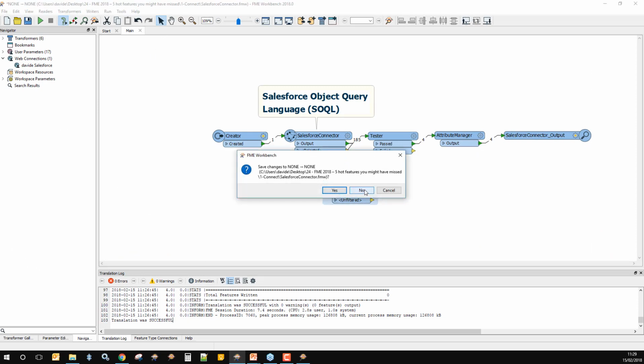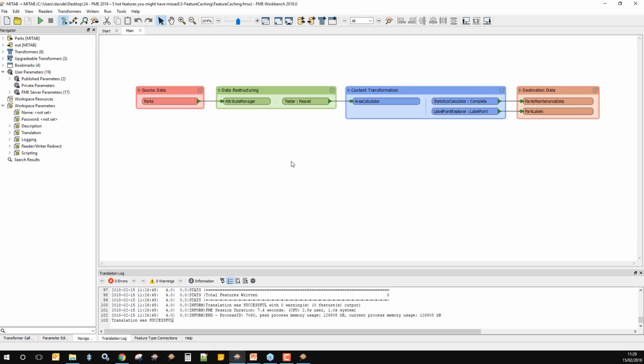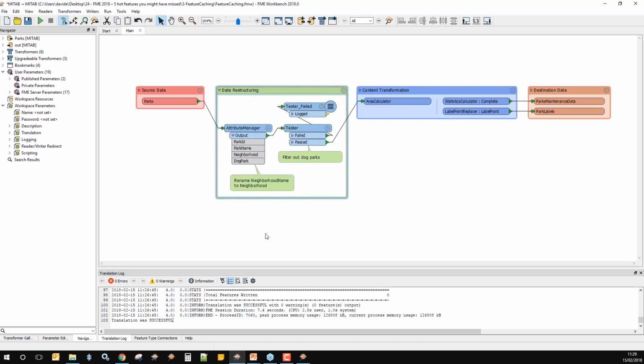So I'm going to open up a demonstration here, and I've got it set up here, and I'm going to give you another new thing in 2018. So this is I guess 3A. You can see collapsible bookmarks. So you can use those to tidy up your workflow quite nicely, and you can see that I've got a set of transformers that are tucked away inside that bookmark.